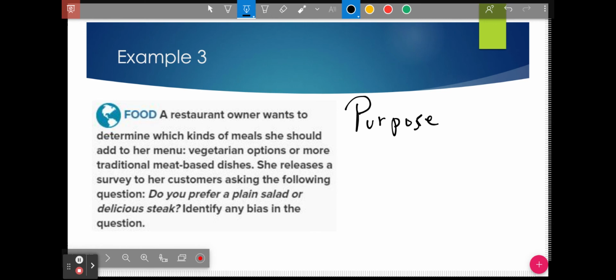And here the purpose is to not only pick a dish, but we want popularity, right? We want something that people are going to buy. I don't necessarily want something that I like. I want something that people are going to give me money for. And so she releases a survey to her customers asking the following question. Do you prefer a plain salad or delicious steak? Identify any bias in the question.